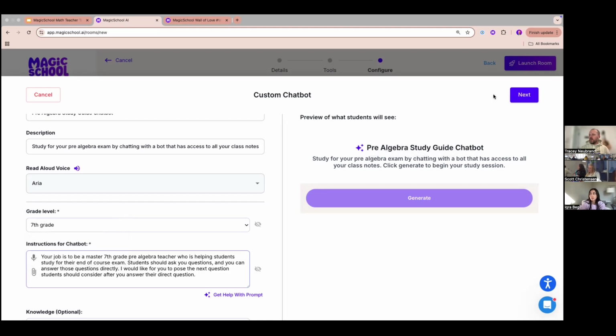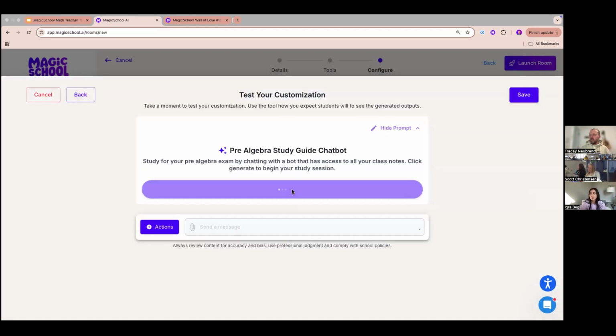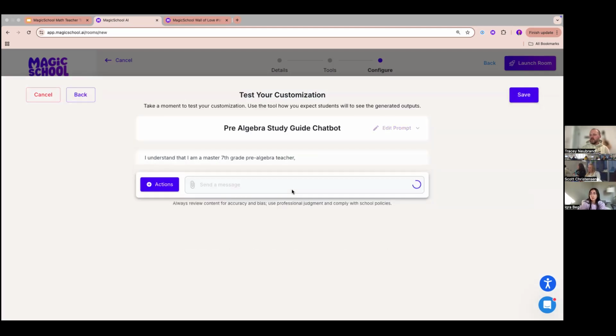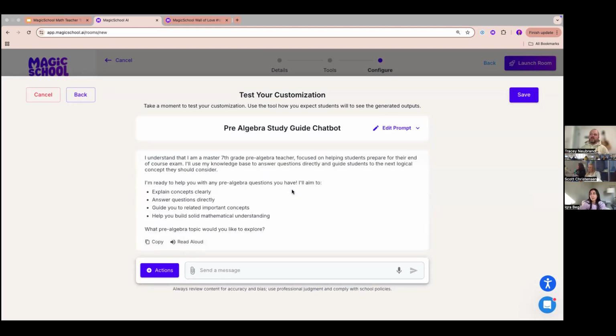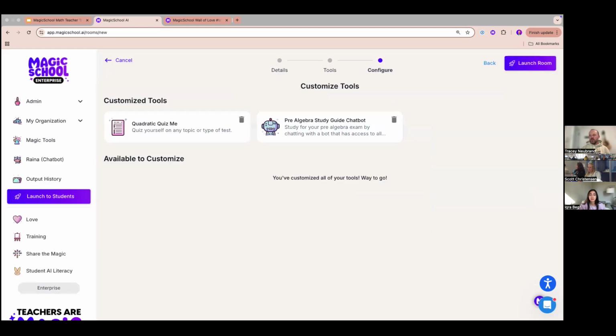I know it's going to work the way that I want. I can test it again if I'd like. It says, I'm helping you prepare for an exam, and it starts a conversation with you about pre-algebra. And then it asks what topic you would like to cover. So this is more of a student-driven conversation where the student is saying, I want to cover these things within the notes, whereas the Quiz Me tool is more of a you choose the topic tool.